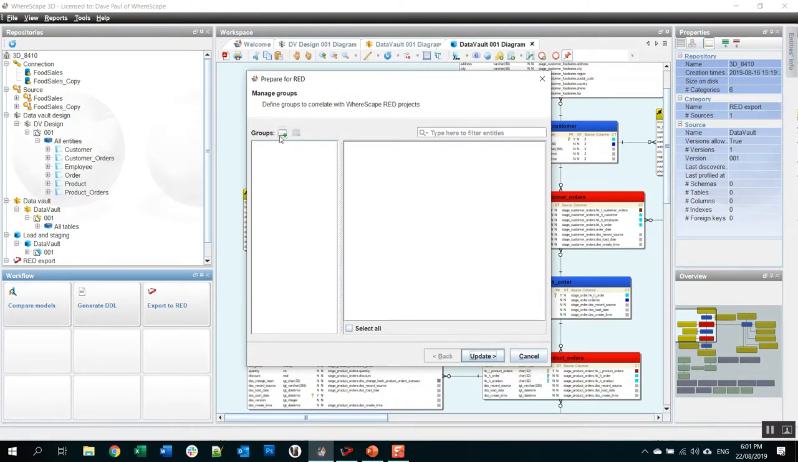This is an optional step. I can create a group, and this group will translate to a RED project. Basically all my deployed objects, when they're loaded into RED, will be automatically assigned to a project so I can easily identify them.